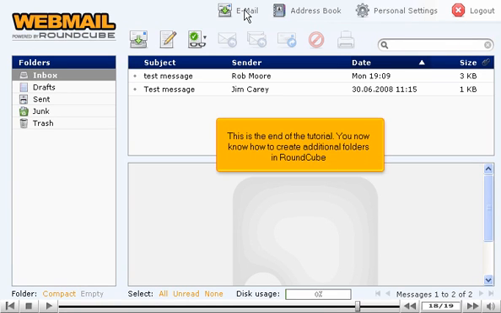This is the end of the tutorial. You now know how to create additional folders in Roundcube.